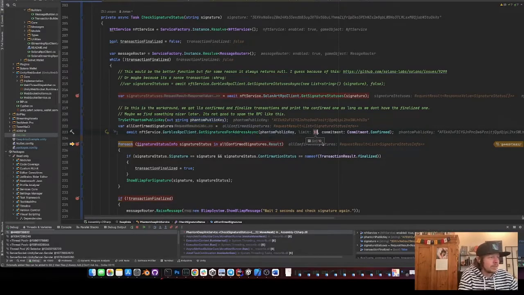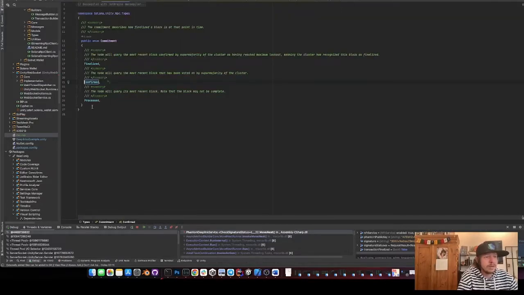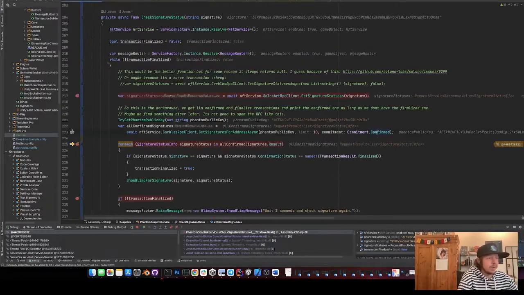Then we want the 10 last signatures, and we want the commitment to be at least confirmed. So it can be either confirmed, finalized, or processed. And it's confirmed as long as until all the confirmations are there. I think it needs 31, and then it will be finalized.